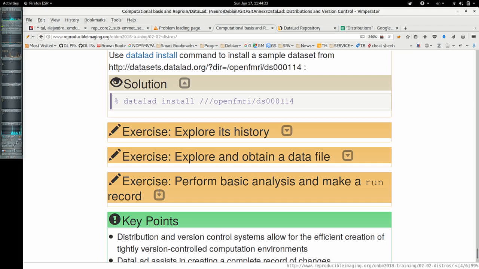And that's where Git and Git-Annex help you, because they keep all the data, all the scripts in the version control system, so you have access to all the stages of your research which you've done before.